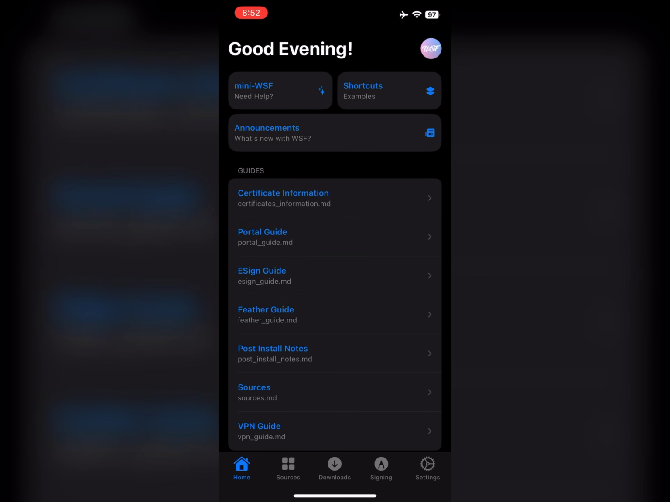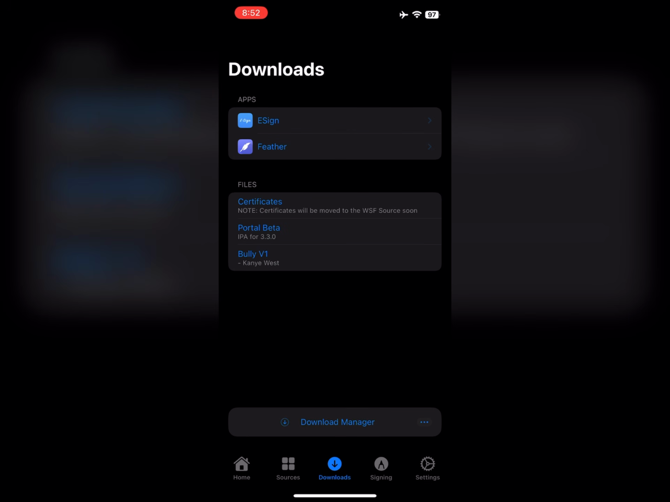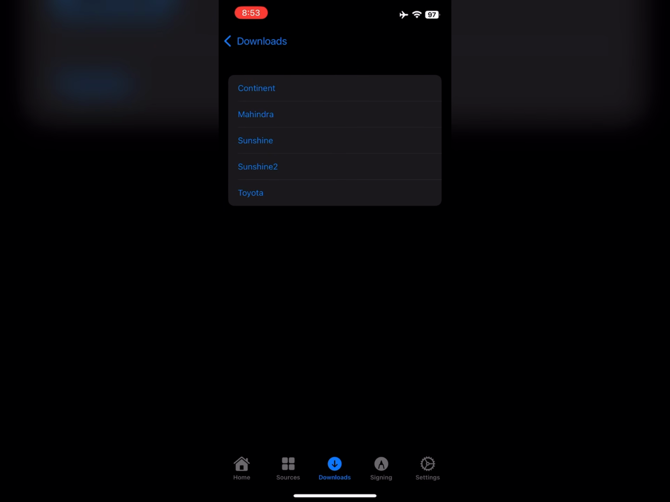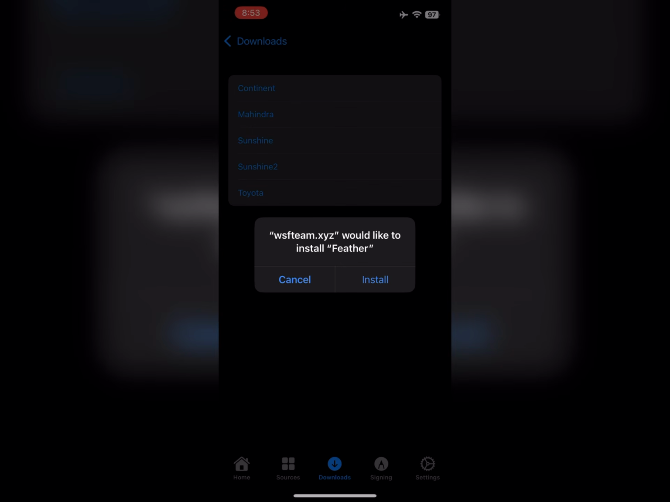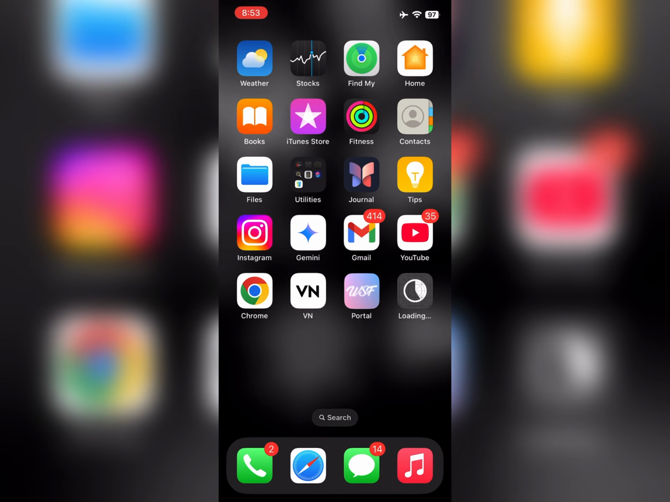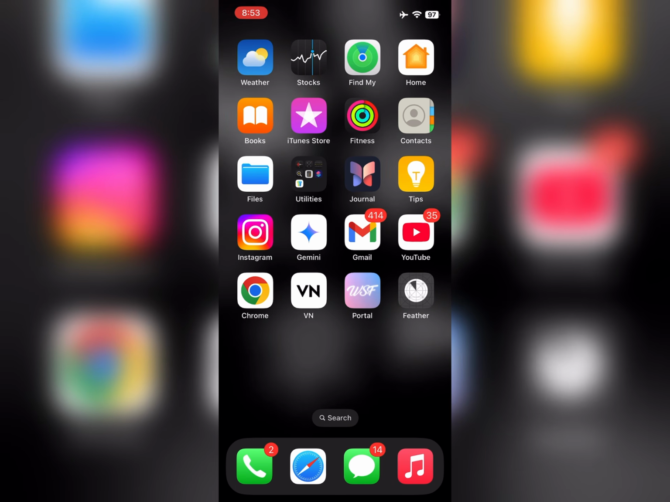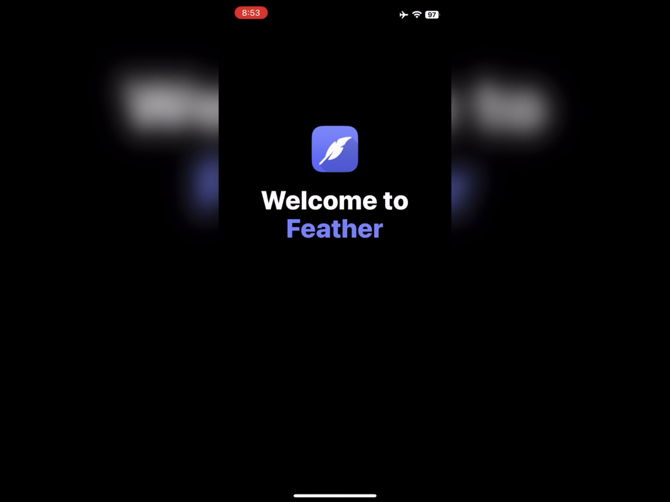Now let's sideload the Feather app. Go to Downloads, find the Feather option, and again, tap only on the name of the certificate that worked for you earlier. Just like we did with the Portal app, sideload the Feather app the same way. Once the Feather app is installed, it's time to set it up for IPA signing.